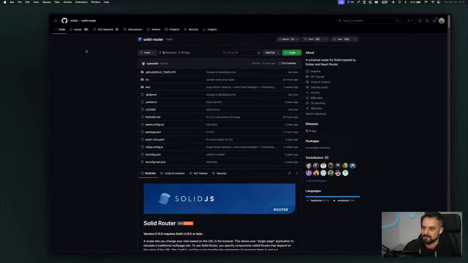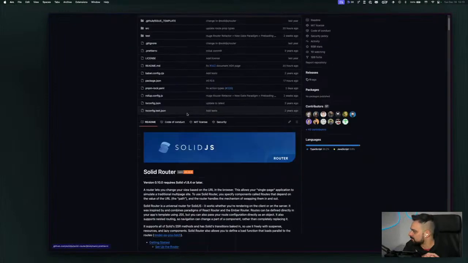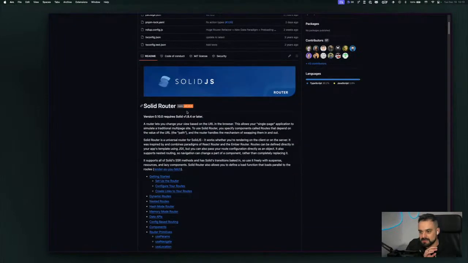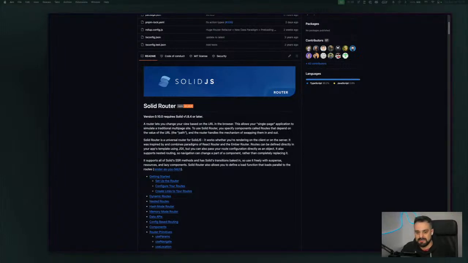As with most packages around Solid, a lot of them are in the pre-release stage, which means that they are 0 point something, and essentially this means that breaking changes can happen, and they did.